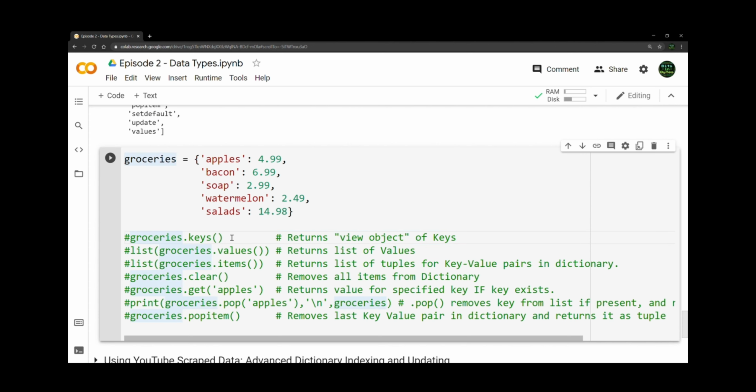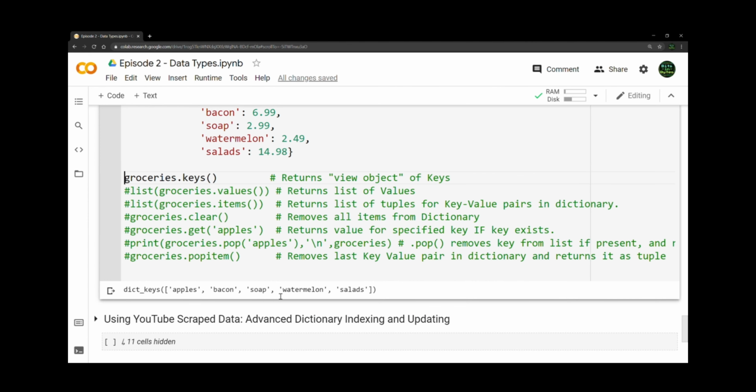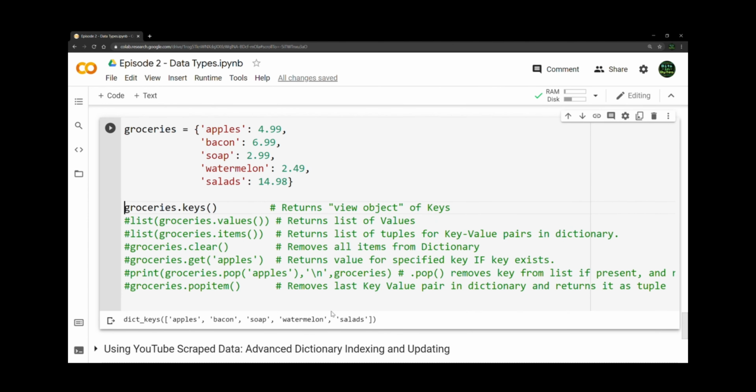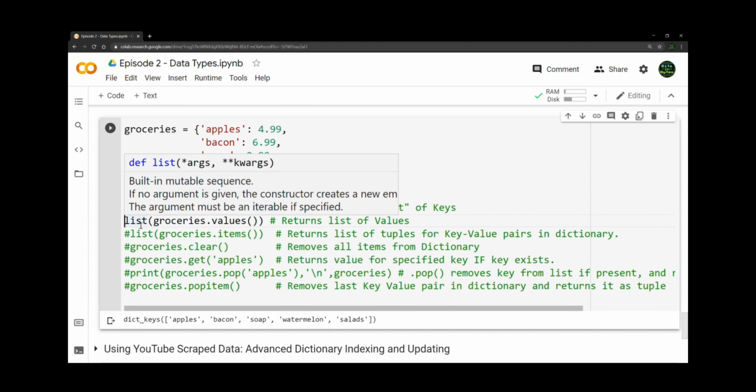So for groceries.keys, that method returns a view object of all of the keys in our dictionary. So we can see all of our keys: apple, bacon, soap, watermelon, salads. Now the thing about this is a view object is not really a format or data element or type that's manipulatable. So in these following examples, I'm just converting those view objects to lists.